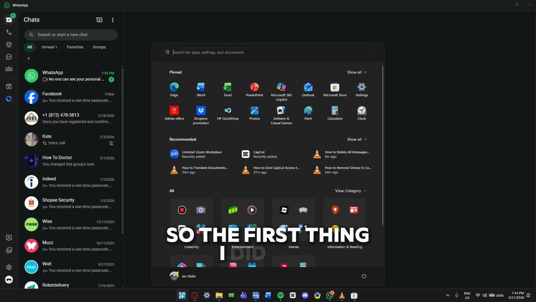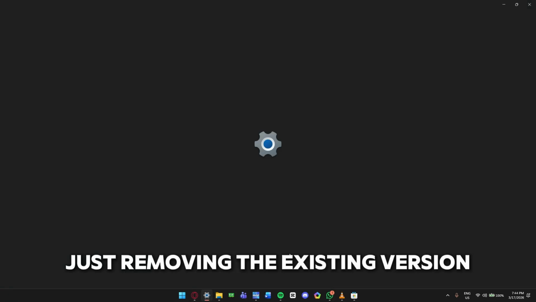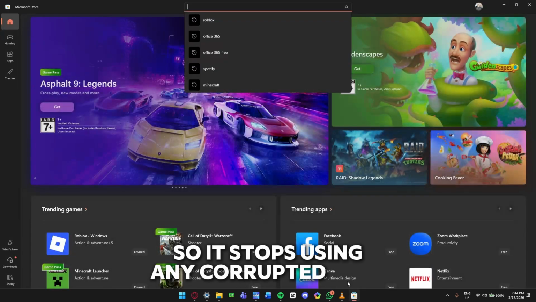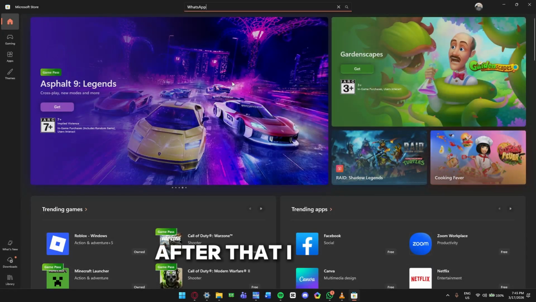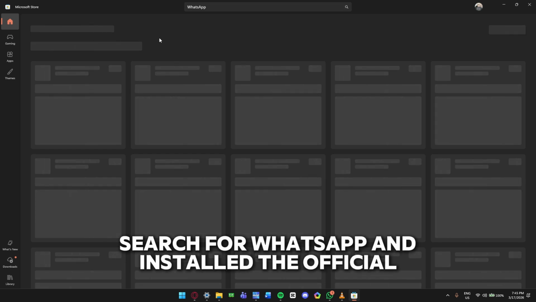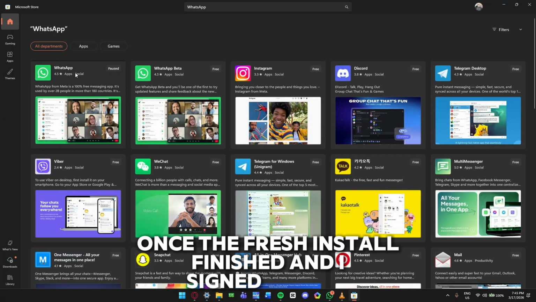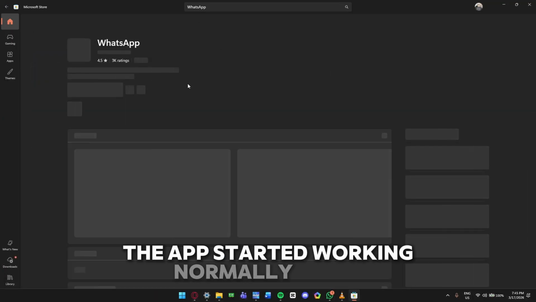So the first thing I did was uninstall WhatsApp from my computer, just removing the existing version so it stops using any corrupted files. After that, I opened the Microsoft Store, searched for WhatsApp, and installed the official version again. Once the fresh install finished, and I signed back in, the app started working normally again.